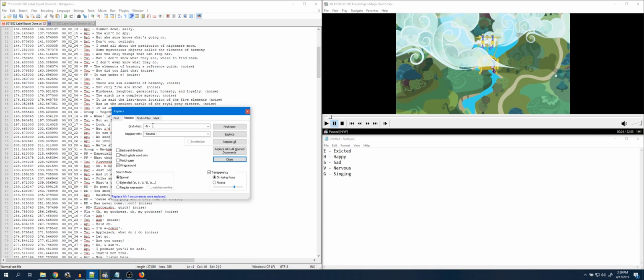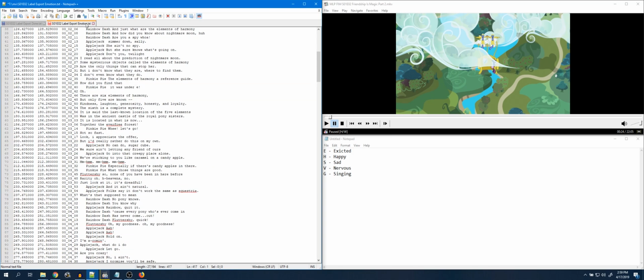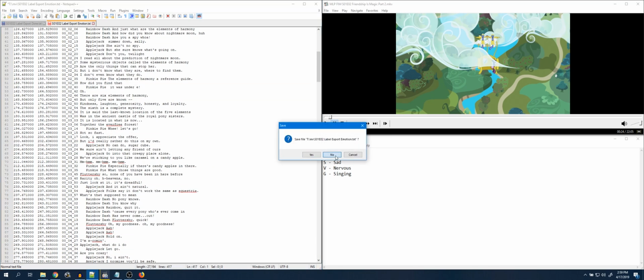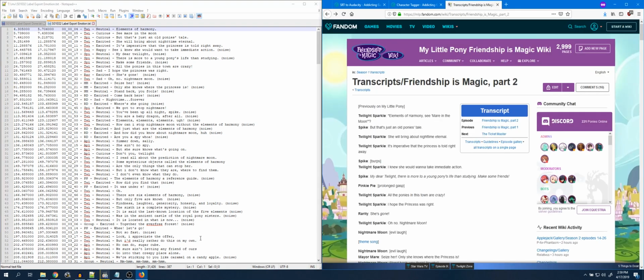Once we have that, it should look something like this file, or rather, this file right here. As we can see, this should be a completed one. We have the character name, we have the emotion, and we have the transcript, as well as the noise markers at the end. Then we can just import this back into Audacity.